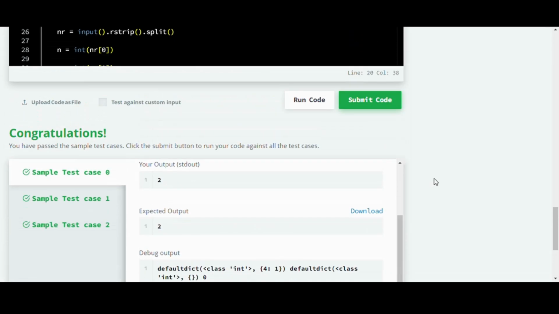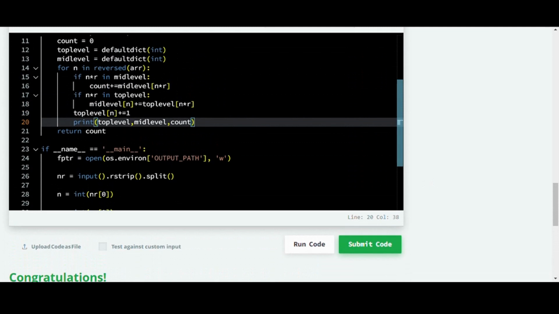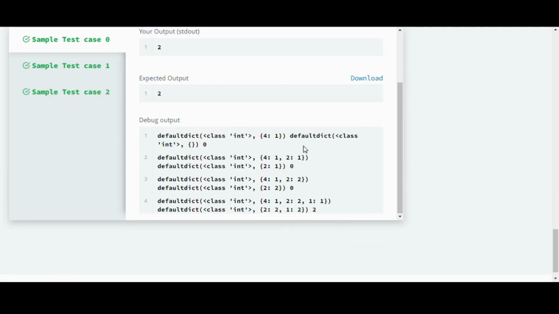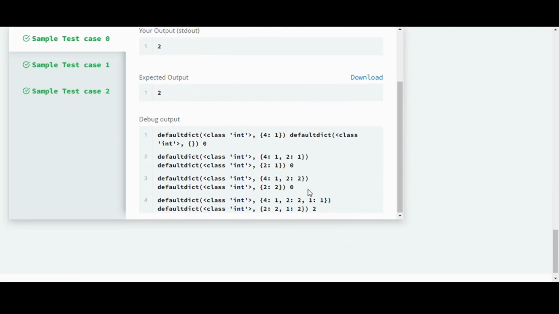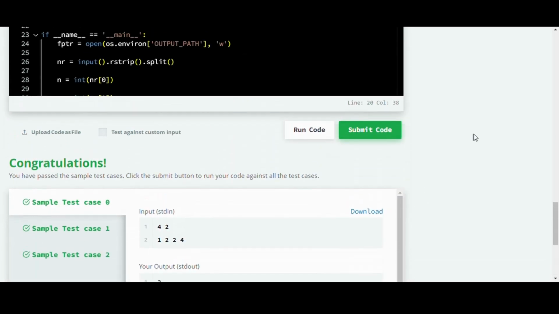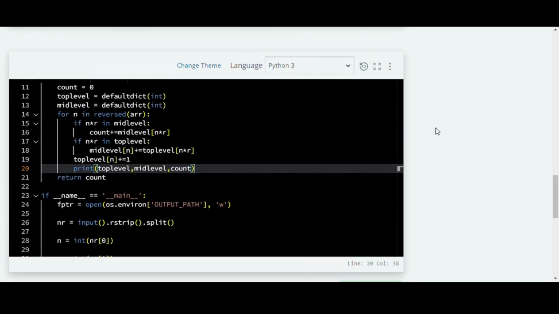And since now over here, for if 1 into 2 is in mid level, right now 2 is in mid level, so now it will add to the count the value of mid level 2 because that was where we were tracking the count. So over here in the end we have two 2's, and ultimately we add 2 to the count and we get 2. So the final answer is 2. That's how the logic was thought through.